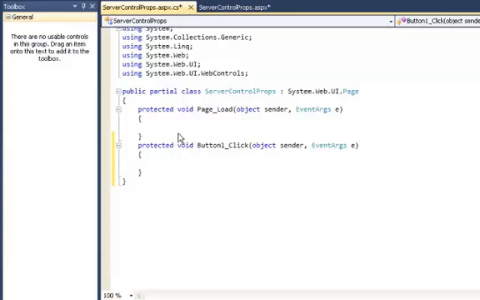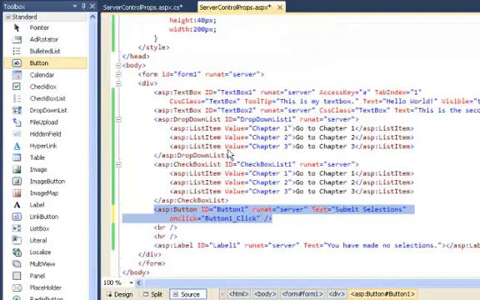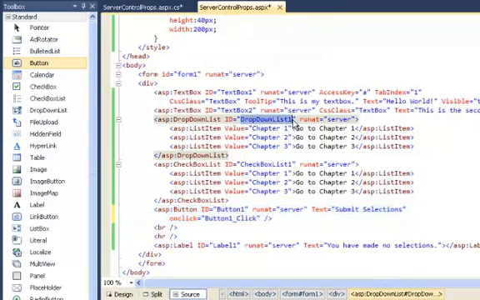As I said, the selected value is the value that will be returned from the drop-down list, which is drop-down list 1. That is here. Drop-down list 1 has several values and attributes. One of the attributes is selected value, and that selected value is the value of the list item that is selected. It could be this list item value, it could be this list item value, or it could be this list item value.